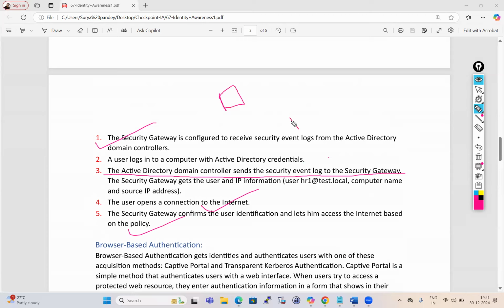For example, this is our firewall, and this is our AD server, Active Directory, where we have one user created, HR1, as we can understand from this. When the user tries to log in, for example from a PC, and once logged in tries to access the internet, the event log is generated and fetched by the security gateway. And we have already added a rule on the security gateway with source as the HR1 user and destination, for example, internet 8.8.8.8.